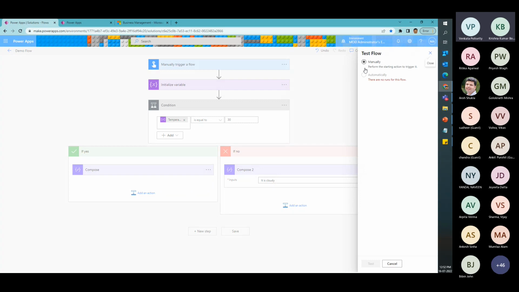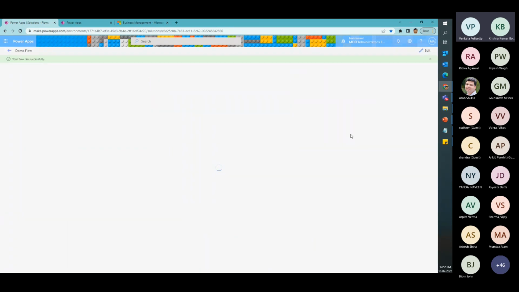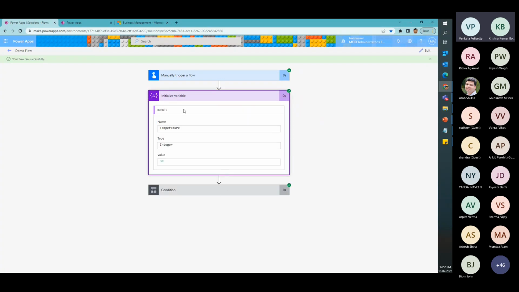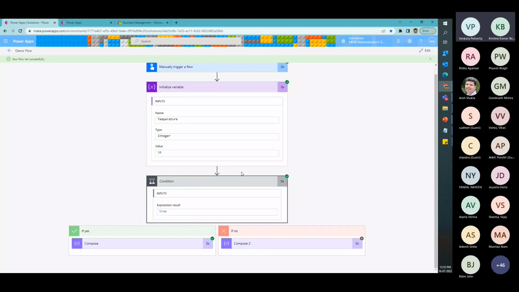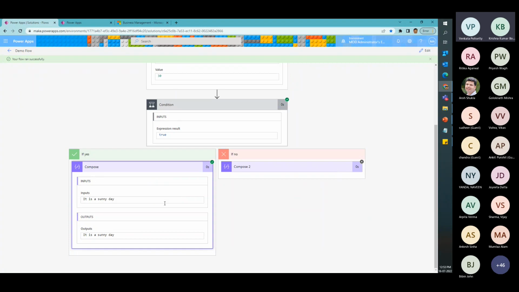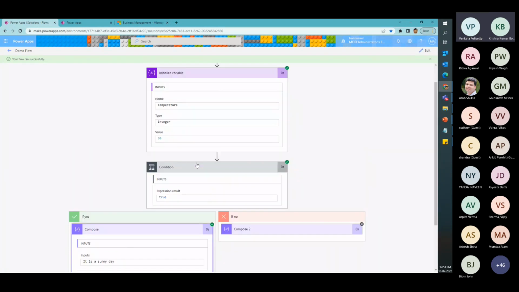How can you test it? You can click on test manually, then click on test, and then you can run the flow. I might be going a bit faster because I have a strict time check of a few minutes, within which I have to give you the information. So if you observe, the temperature is 30. It went to this particular condition, and it says that it is a sunny day. That's what I got.